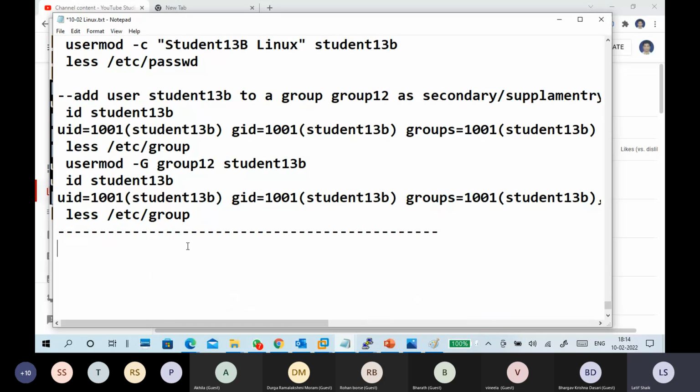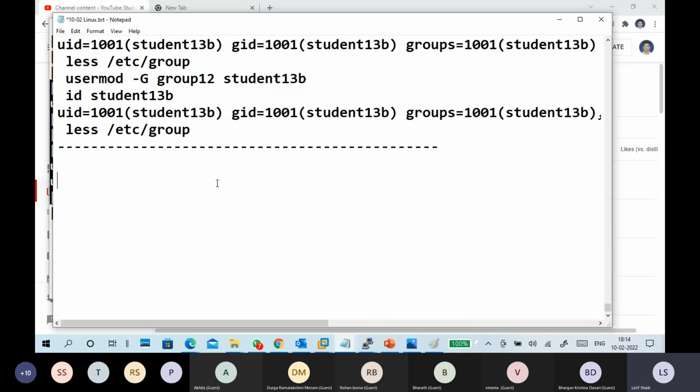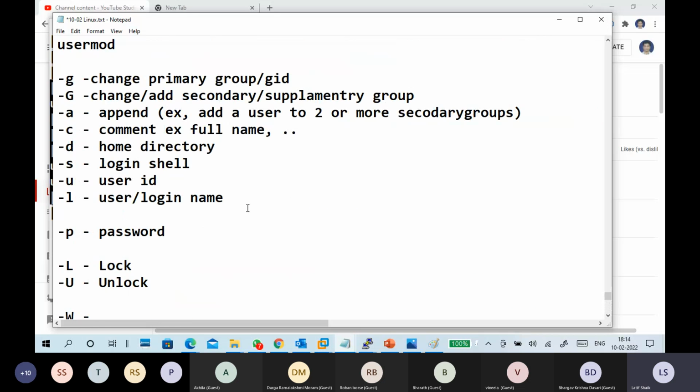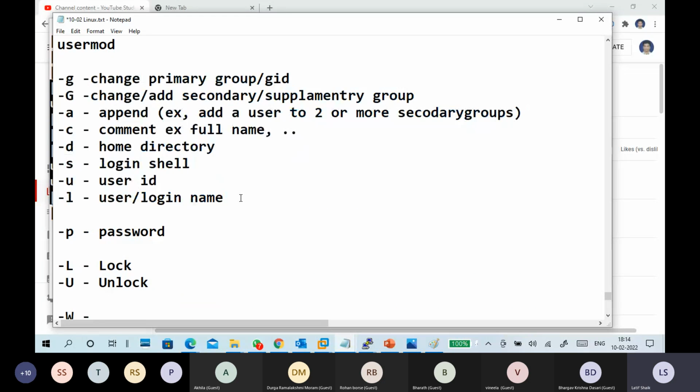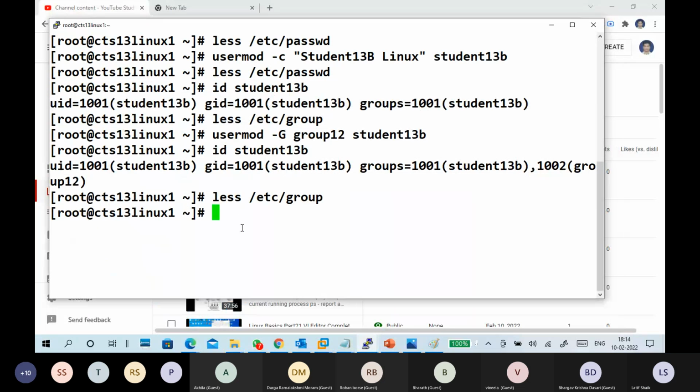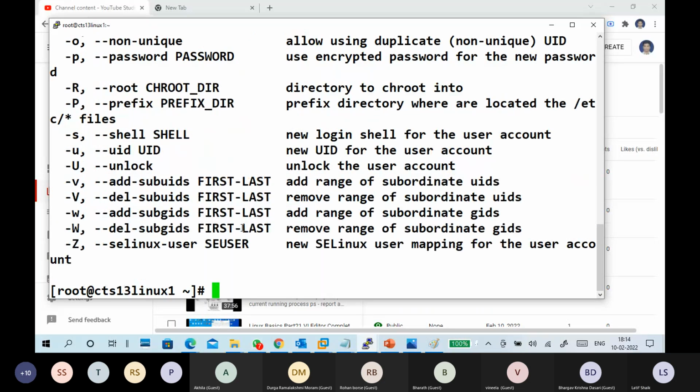Okay. Guys, understand how to modify the user, and also you can modify other things also, like you can modify the home directory, the login shell, user ID, username or a login name also we can modify. You want to know the options, go to --help. You can go to the --help or man or info or pinfo like this.